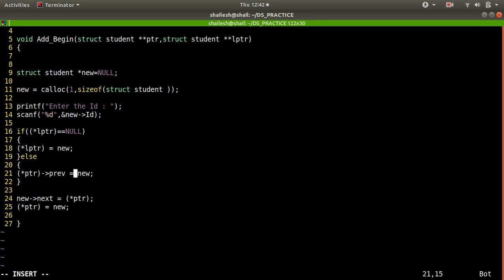Yeah, this is the case, because what will happen, I'm adding at the beginning. It means that my first node's previous should be my newly created node, and my newly created node's next should be my first node that I created before. So because of that, this condition is required. So what I'm going to do is star PTR's previous should be my newly created node. So this is how we add at the beginning.